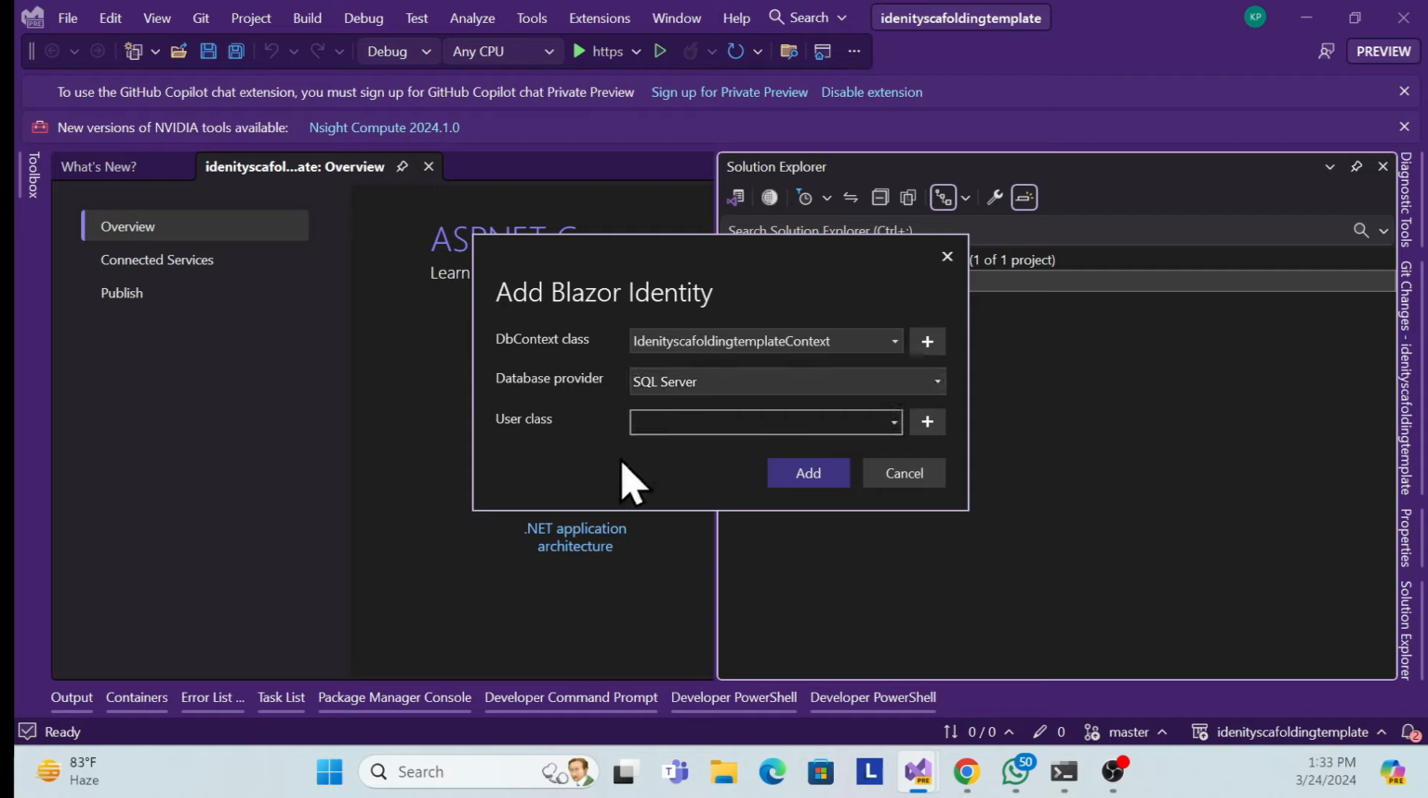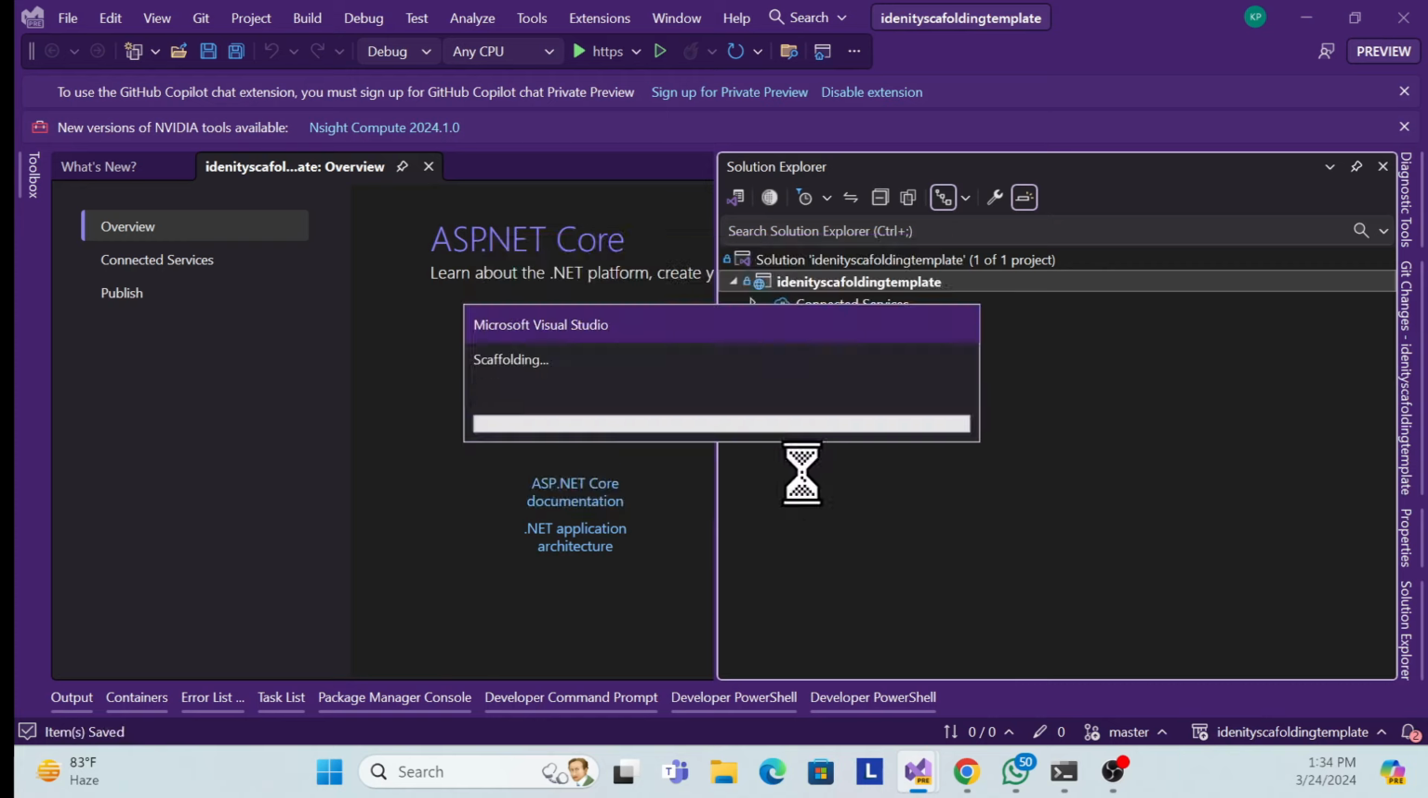And this is additional, actually this is optional. If you want to create another class to modify your identity, for example, it will give the default identity user, right? Which has some default fields. But if you want to add additional fields, you can use this. So I'll simply add it here so that you can use it, and add.